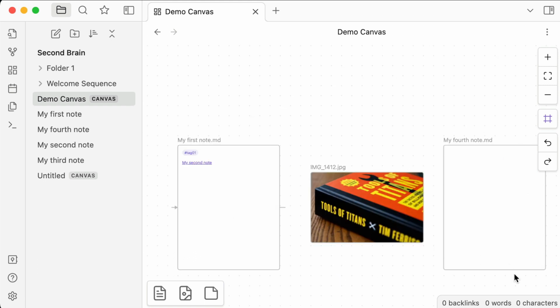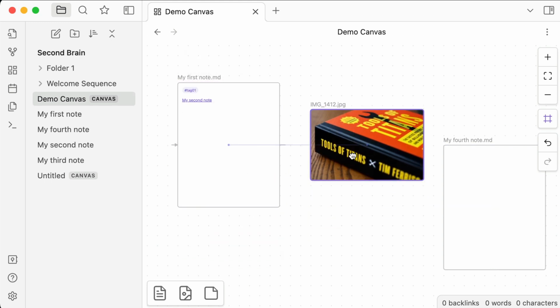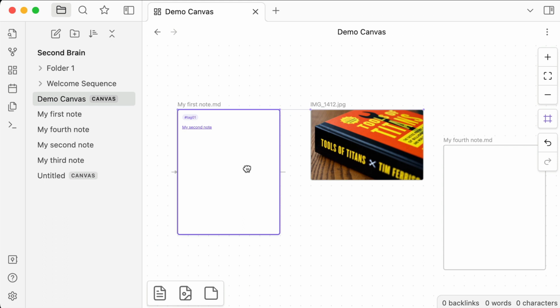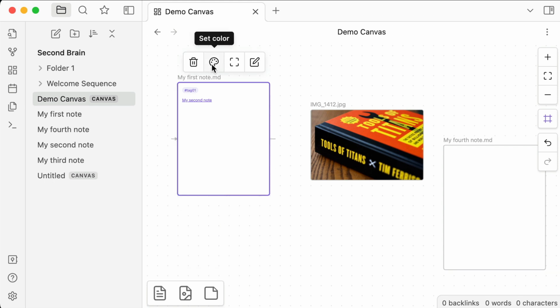So right now that I have my media files and my notes inside my demo canvas, what can I actually do with them? First of all, I can play around with the dimensions. So I can enlarge them horizontally and vertically. The second thing is that I can set a specific color for a specific note. So this could be extremely helpful if, let's say, you want to group notes with a certain color code and so on.